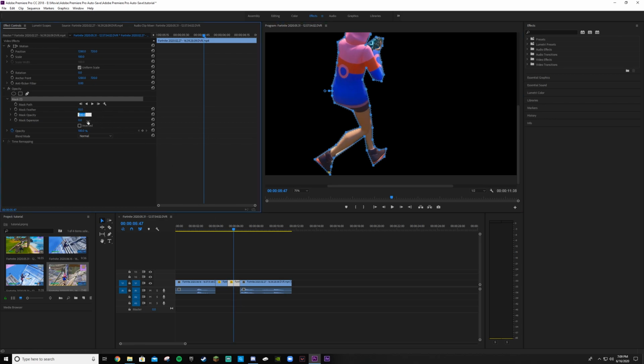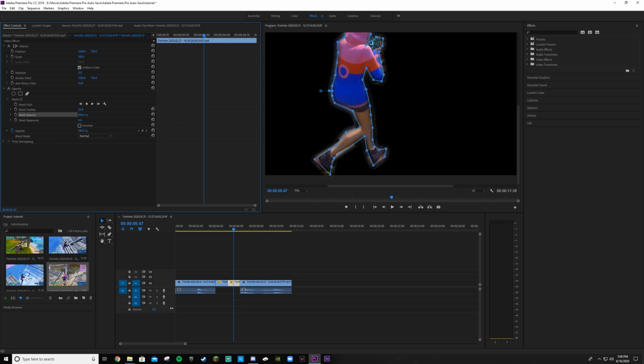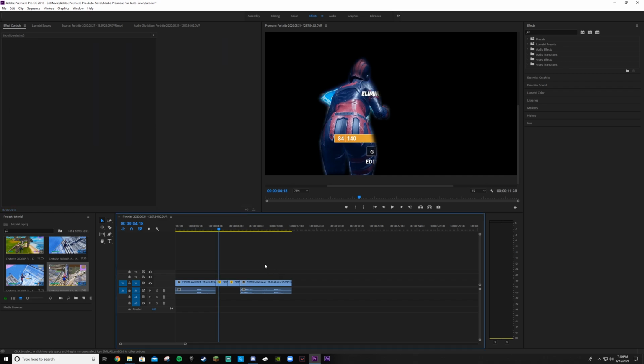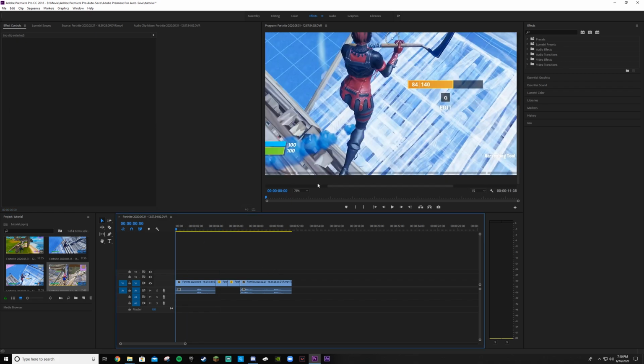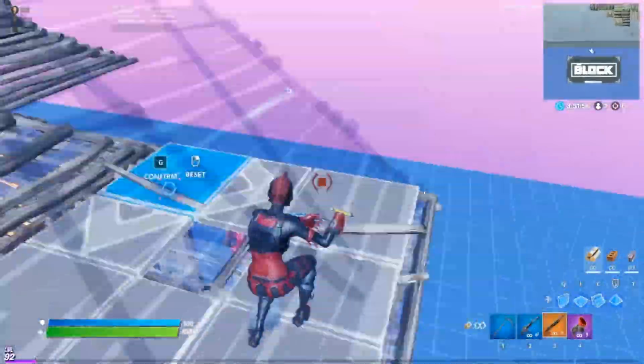Next thing you're going to want to do is mess with your settings and your mask path. I usually like to mess with the feathering, sometimes the opacity, but usually just those two. Just find what looks good and try to keep it consistent on both your clips. And then there's only one final step after that, which I'll explain in a second. Here's what it should look like once you've done this to both of your clips. Just follow the steps of this video. It should look a little something like this.